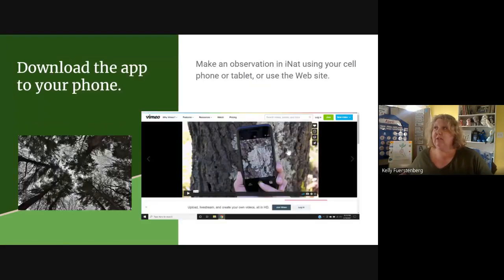And so once you've created that account, and you don't even have to wait until you create your account, just start taking pictures and then start uploading things. So there are really three ways that you can make an observation in iNat. You can make it directly through your cell phone, such as you open up the app, take the picture through the app, upload it. I find that very tedious.